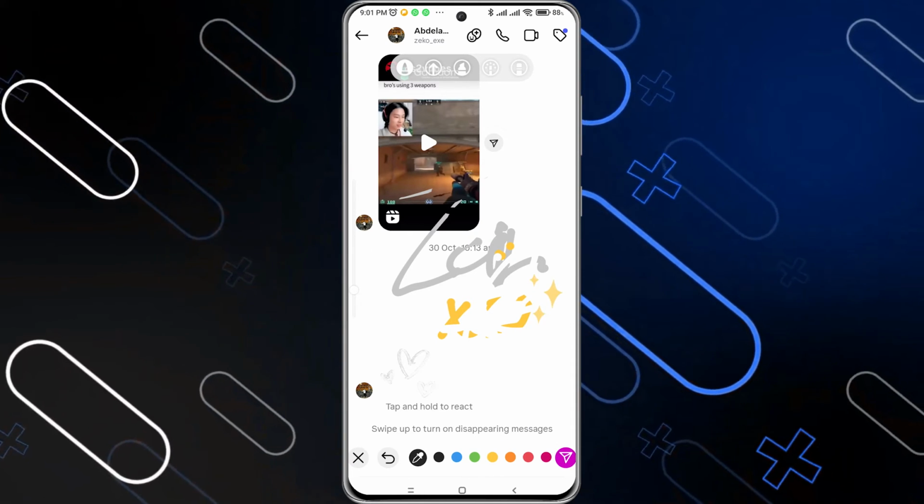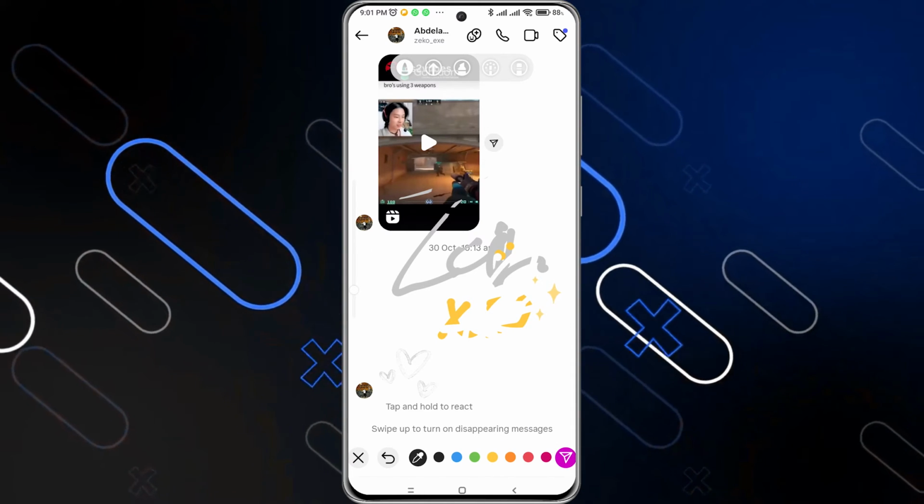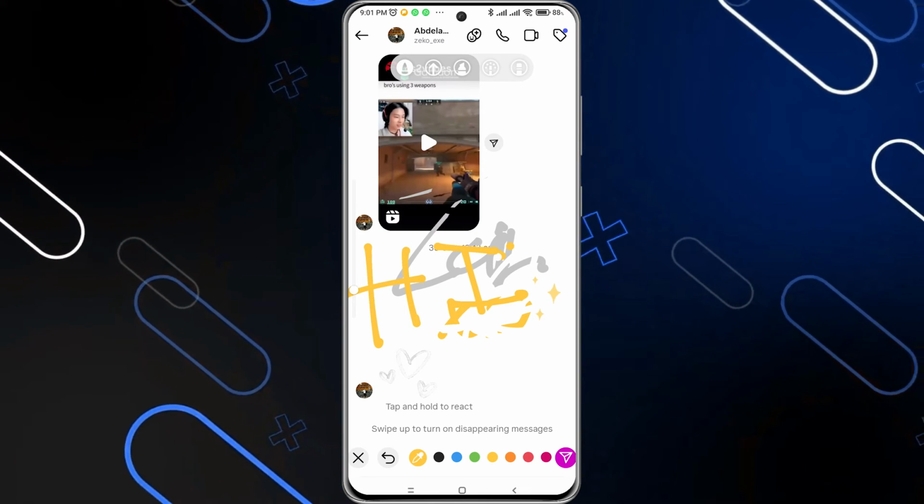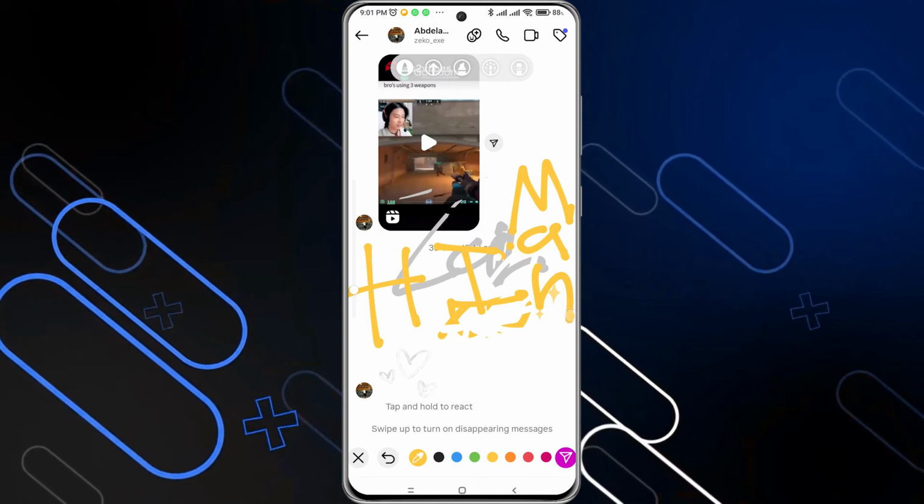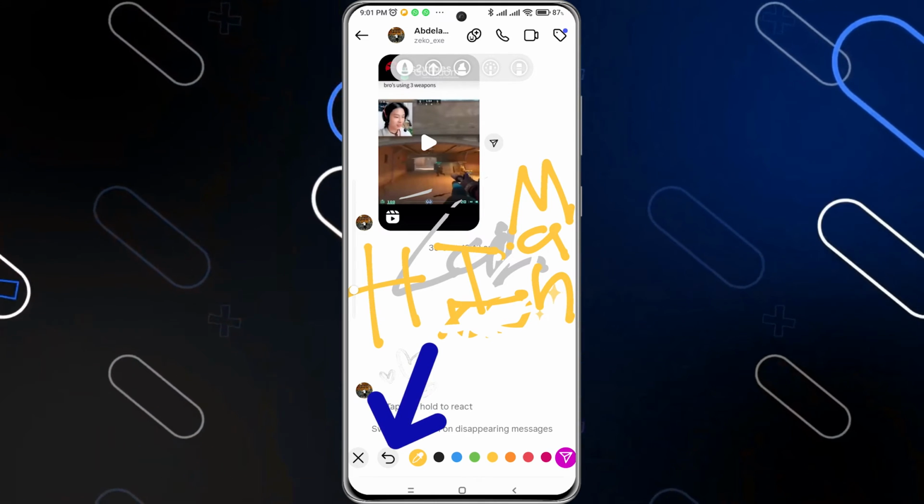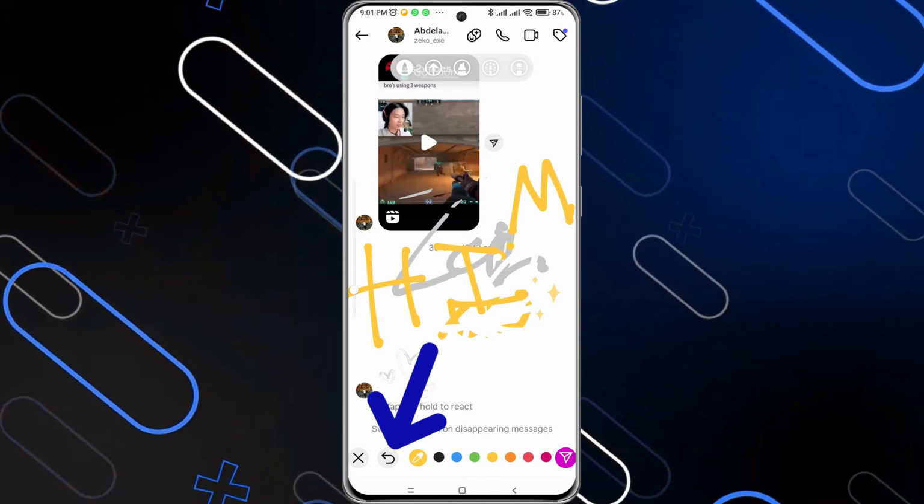And here now we can draw anything. I will draw with the yellow color. I will draw like this. Hi man, for example. And here you go. If you want to remove anything, you can simply click on this undo button on the bottom left side.